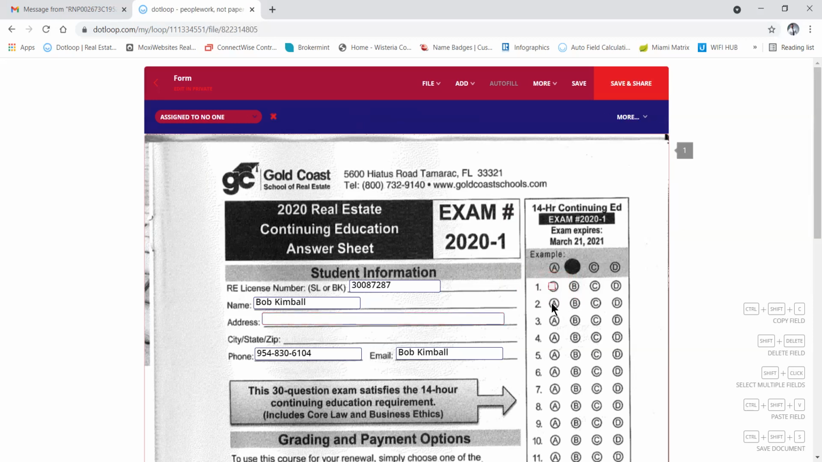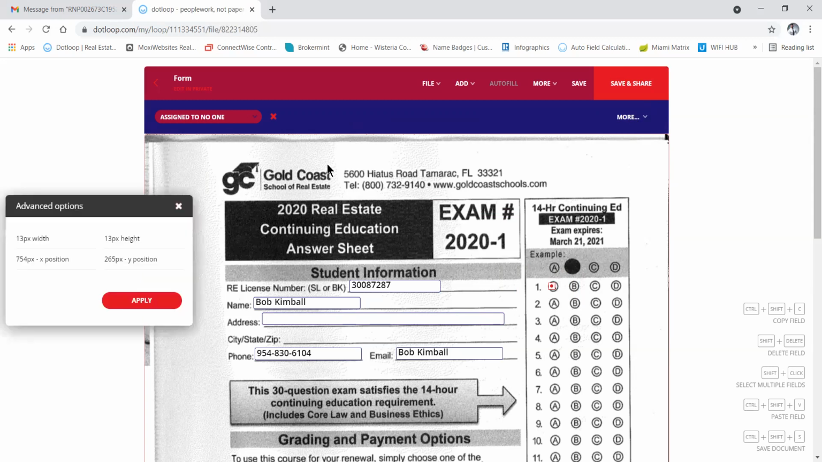And I'm going to drop it off there. Oh, look at that. And then you can just click on it. I don't know if I like that one. It's so small. How do we change that size? 13 by 13. Let's say we change this to 18 by 18.